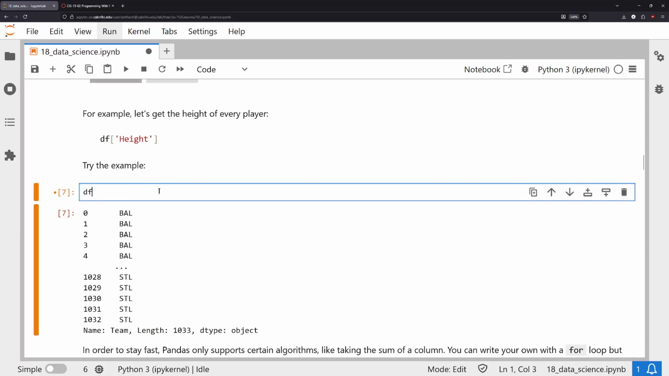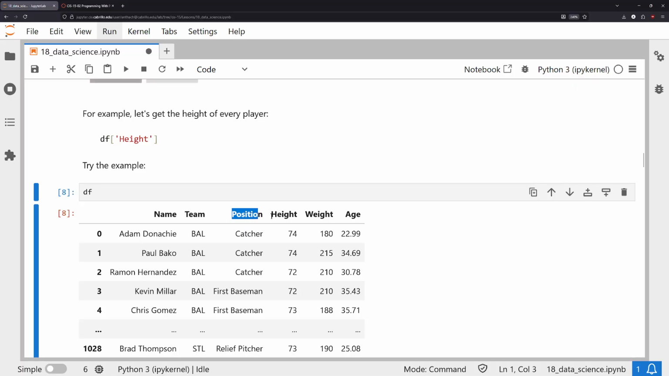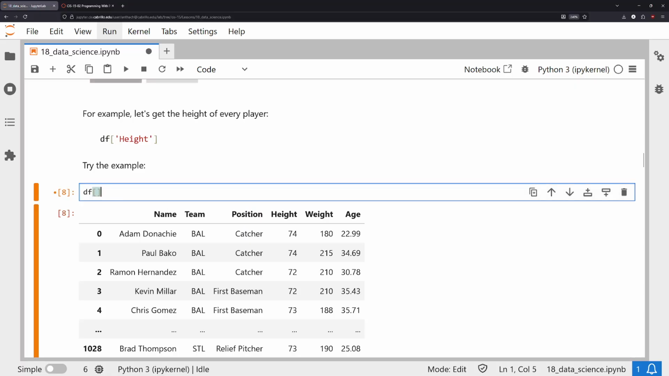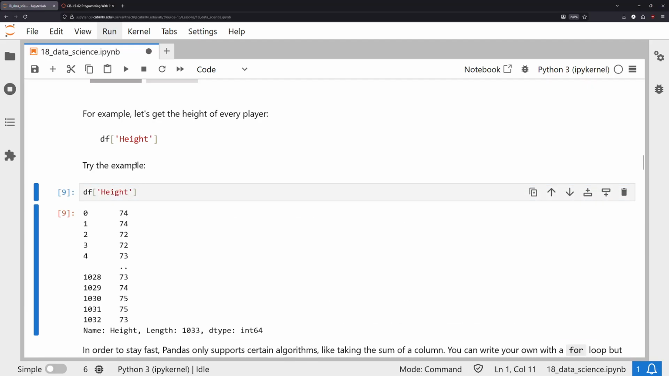What else is there? There's position, there's height. Let me look at the height. Okay, there we go. So we got the height here. It's just a list of numbers, and the right side is showing all the heights. So yeah, we're just kind of navigating some things.